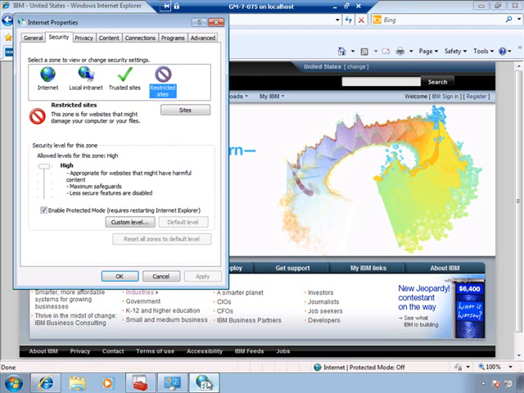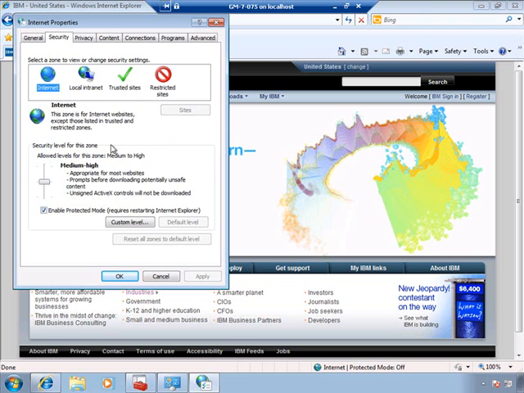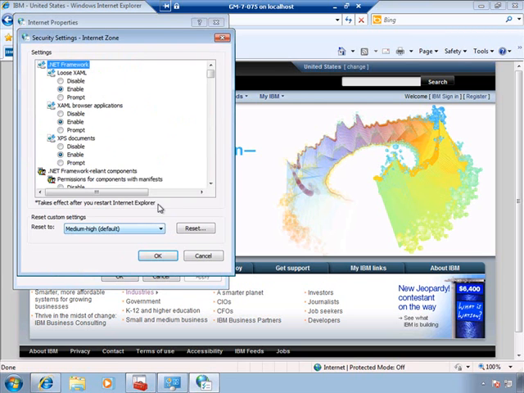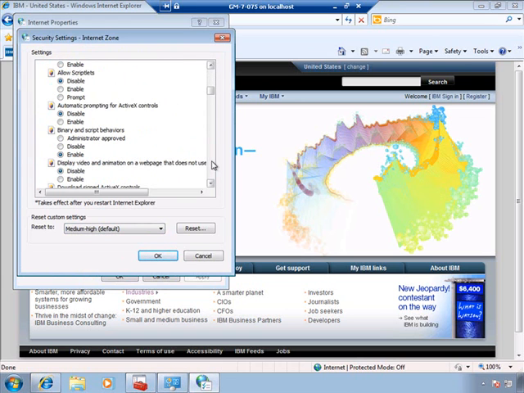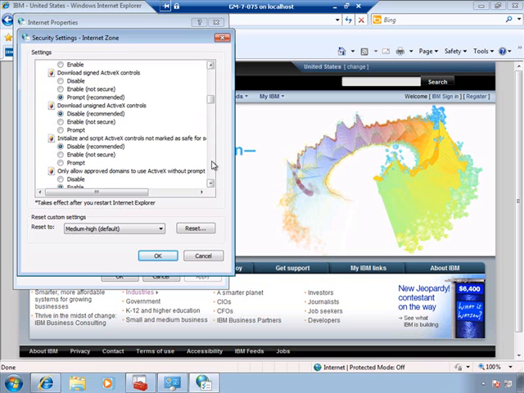Now, if I go back over to the control panel that we were looking at, you'll notice that you can also manually adjust the settings for each level by clicking the Custom Level button. There are dozens of settings here that you can choose from to enable or disable or have you be prompted for particular items. For example, for downloading signed ActiveX controls, you'll always be prompted. For downloading unsigned ActiveX controls in the Internet zone, it's disabled. And you'll see that there are some recommended items.